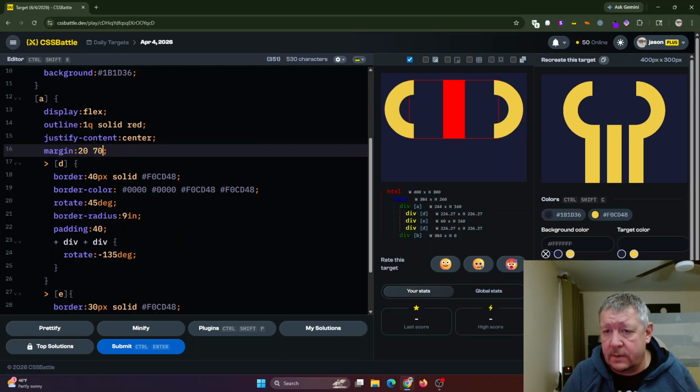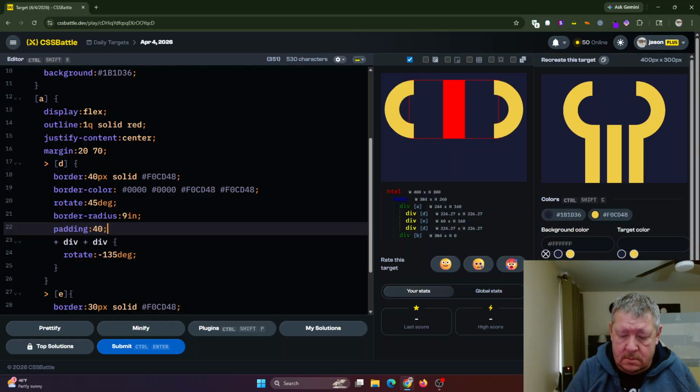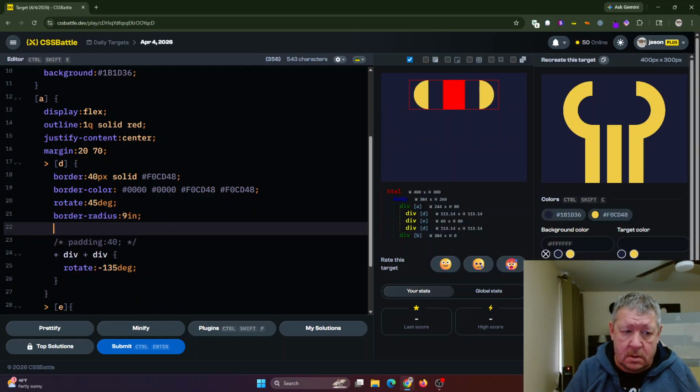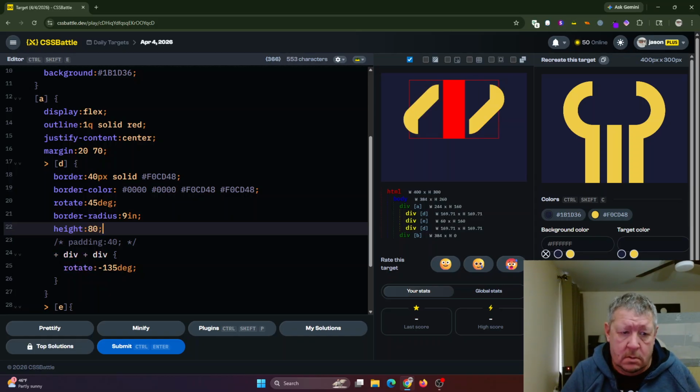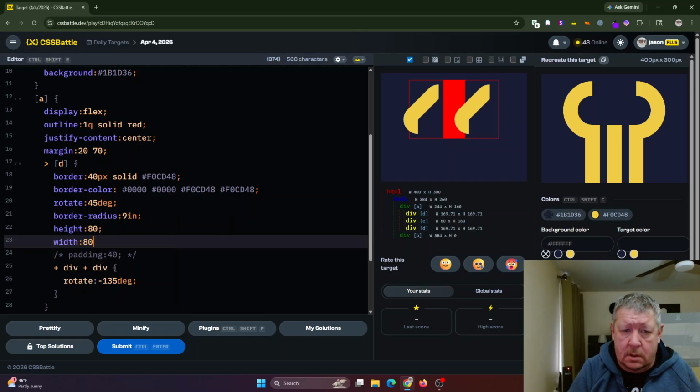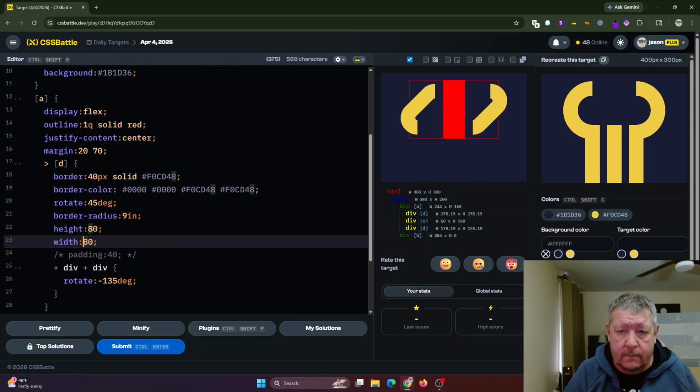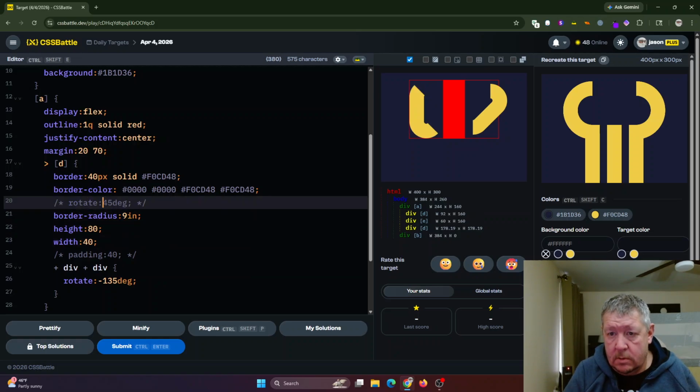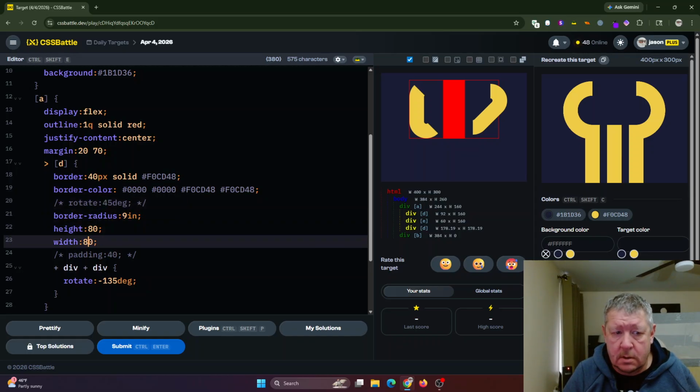Now, let's start to margin in our container. So this can be 70, but things aren't sliding in. Why aren't things sliding in? It's because of the padding. Height 80, 80, width 80, 40. That's odd. 80.